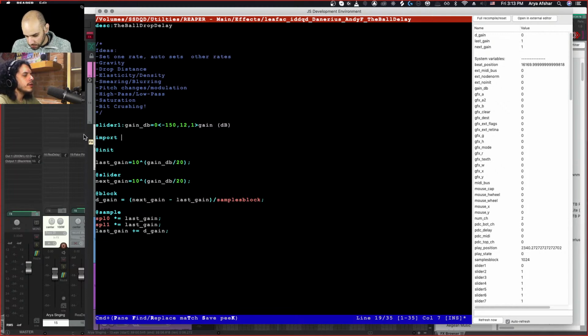So to import a library, do you go before the init phase or do you have to be at the init phase? You can do it before it. No, you have to be before the init phase. It's part of the description and sliders block. Is it like this?